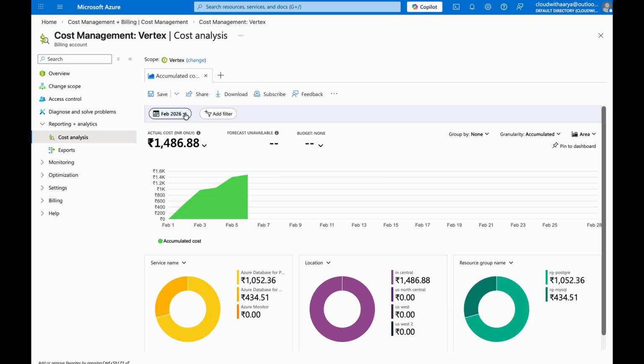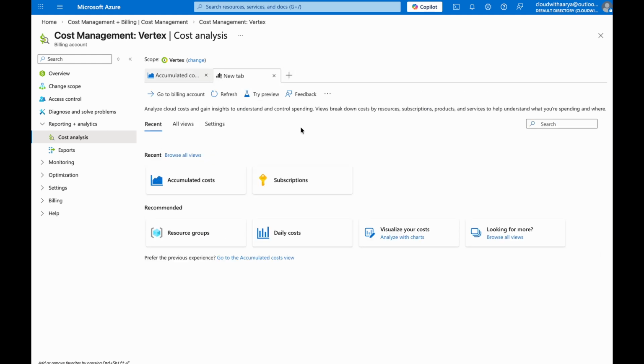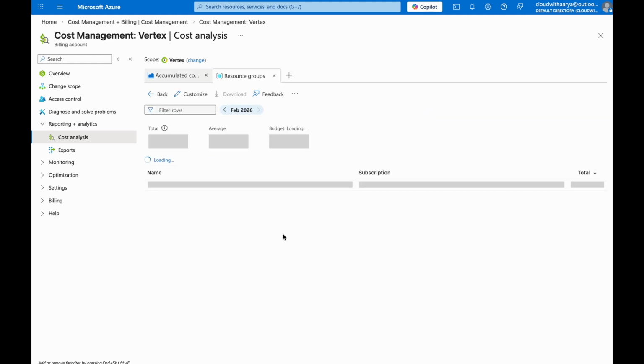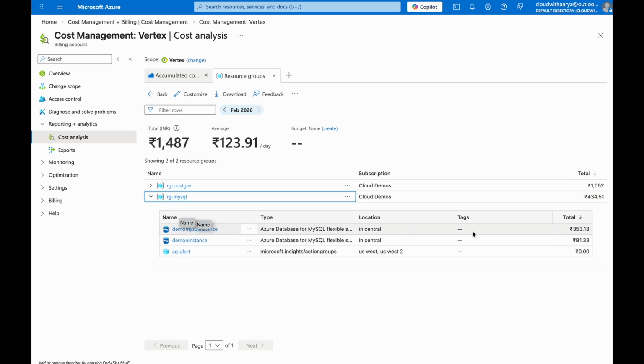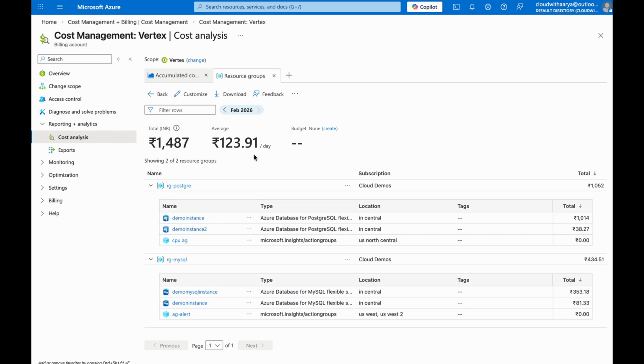And in the accumulated cost, you can see last month I got a cost of around 1486 rupees, because I left my resources running while I was giving a demo of Azure Postgres and forgot to remove them. So this is the kind of surprise you want to avoid. From here we can check where the cost is getting applied. You can drill it down by resource group as well. You can choose the resource group and expand, and we can see the cost segregated by the resource, right? So this was about cost management.